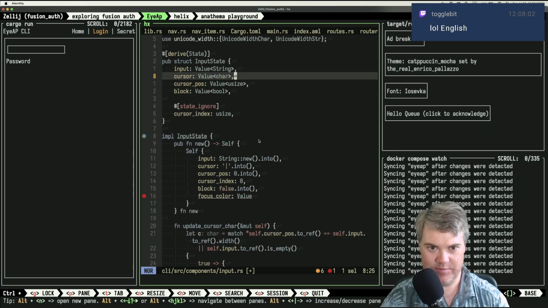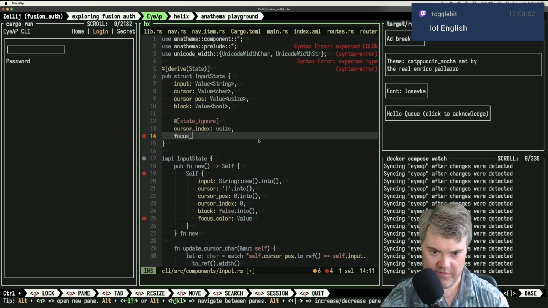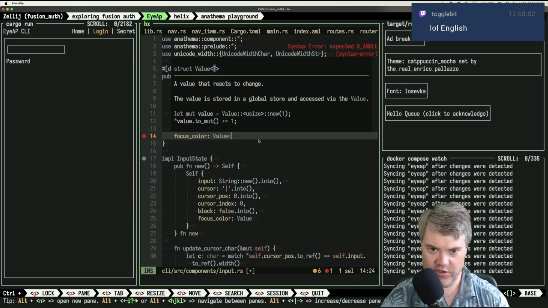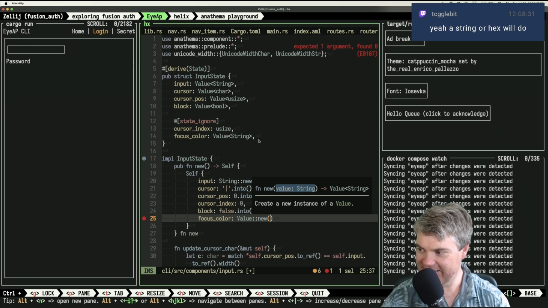I need to actually put it up here. Let's see. Struct input state, focus color. The value of, I guess we'll just put a string in here. Value new. Yeah, a hex.